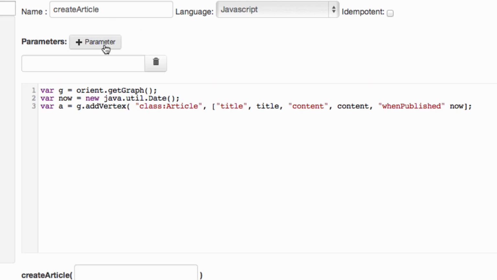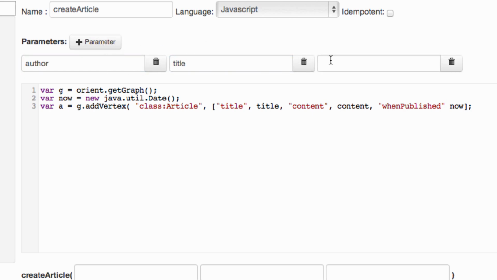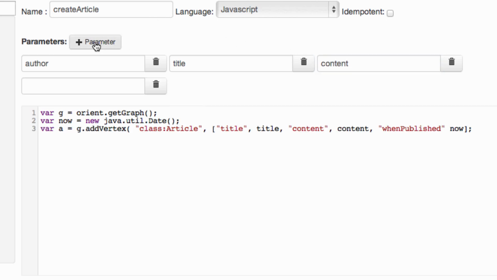And for that to work, obviously we need to get those parameters, at least the title and the content. So let's create some parameters to this function. Let's start with author, and that would be of course the author of the article. Next, let's create title, and then content. And if this is in reply to some other article, we need to know the source article too. So let's add that as a parameter too. Okay, now we should have all the parameters we need.